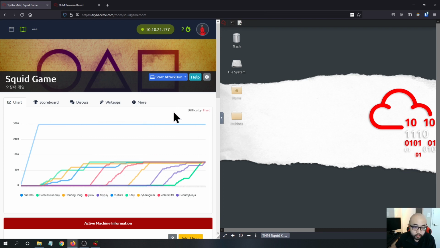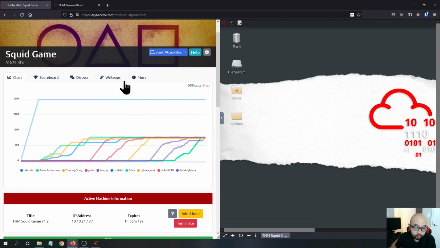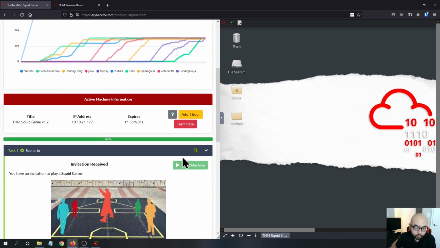Today we are going to work on Squid Game from TryHackMe, which is made by Russian Panda. It's a really great challenge, and a big shout out to Russian Panda for making this challenge again. This challenge is rated as hard. It's definitely a really hard challenge, but it will also teach you a lot of techniques. I really enjoyed it, either with or without hints. I really learned a lot. So I guess we can just jump in.